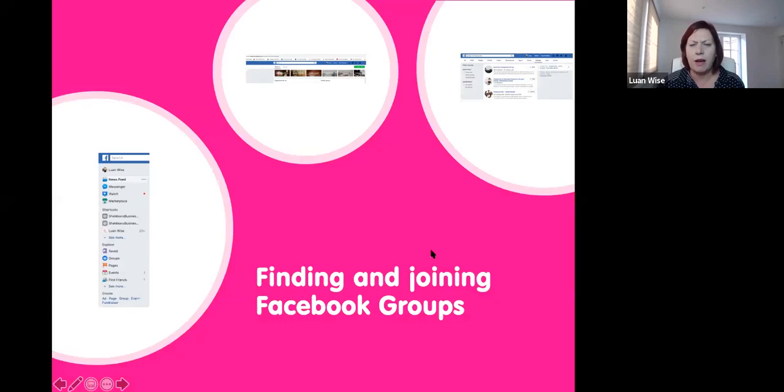Finding and joining groups, a bit hard to see on this slide, I appreciate, but basically the image down the left-hand side is showing you that when you're on your Facebook page, there's a search box. You can just click into that search box. So you could put trees, you could put Arb, you could put your local town in there. The other image is that when you get the search results, it will say, do you want to search by people or by pages or by groups to find things? And then you will start to see the search results.